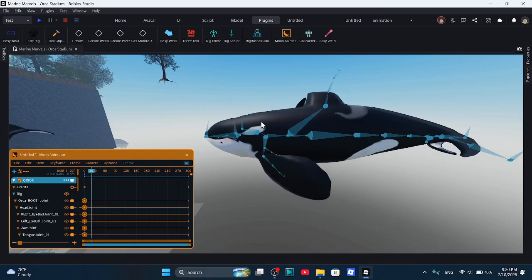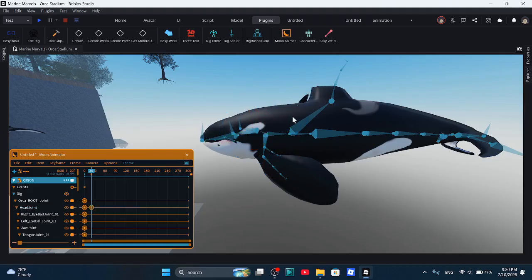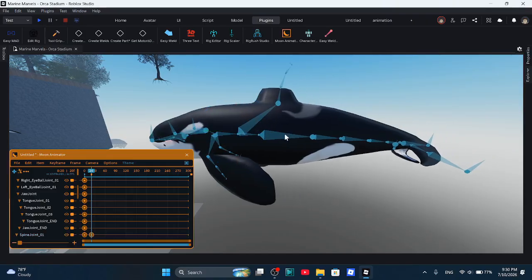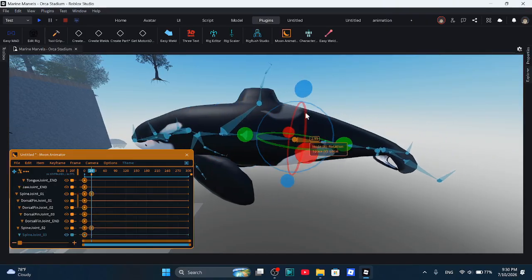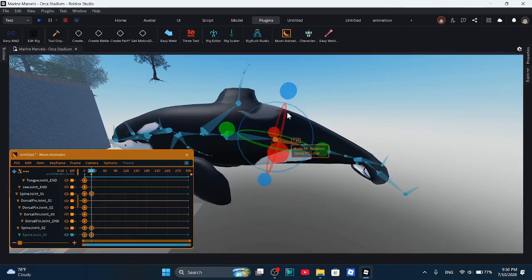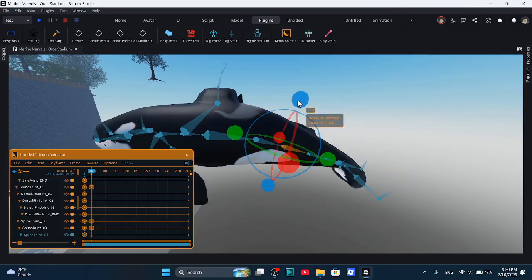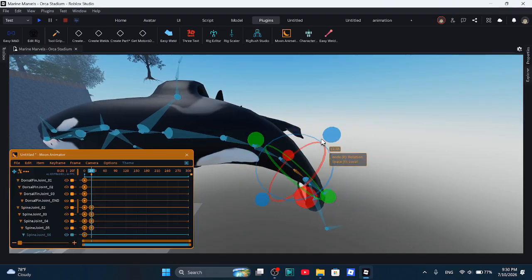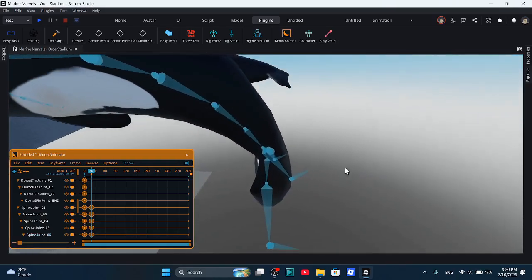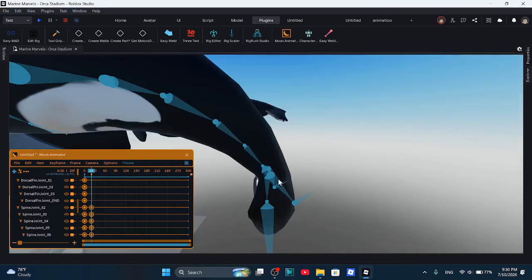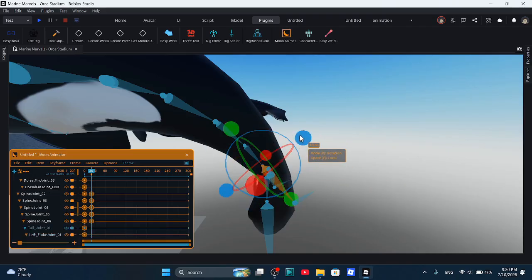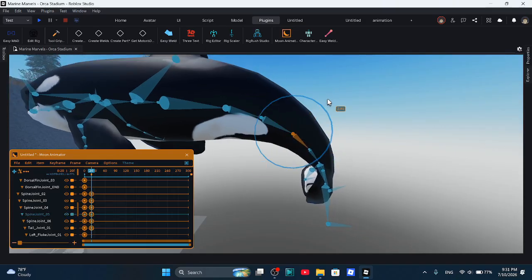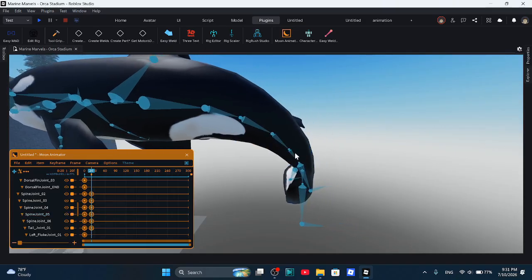And then you can move anything just using these bones. I'm trying to give you a short tutorial of how I would do this. The only joint I really use for the tail is this main joint. But that's really all the joints I use for the tail.